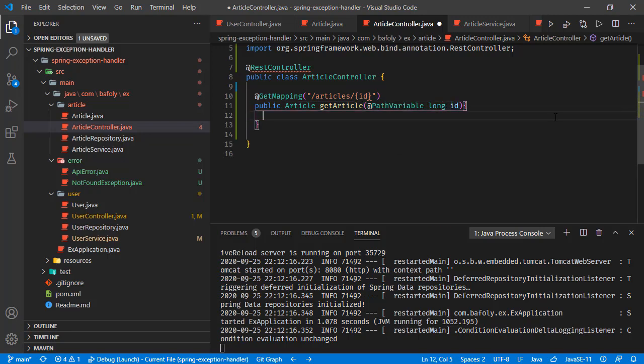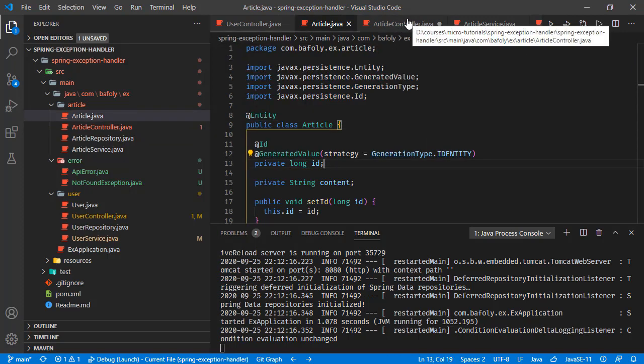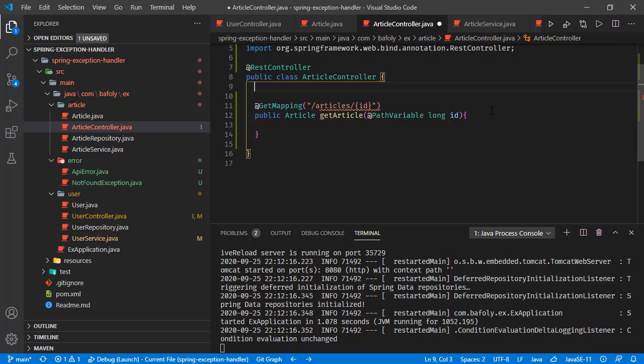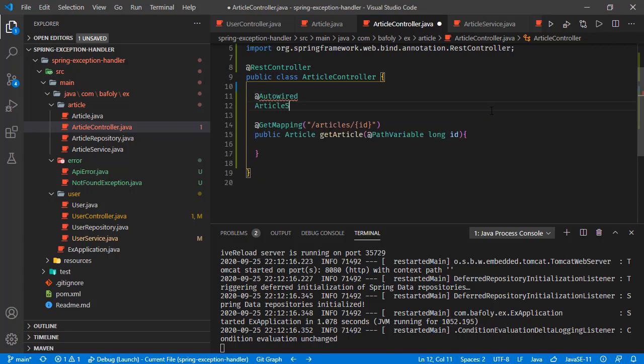long ID. Again, this is article ID, the type of the ID is long, so we expect to receive a number for this path variable, and we are going to delegate this operation again to article service, and we will be returning article service get article by ID method.